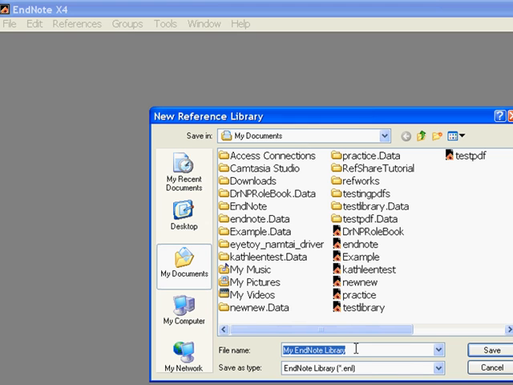The default name is going to be My EndNote Library. I would recommend that you name this something meaningful, a topic, or maybe the name of the class that this project would be associated with. Once you do that, save it, and I would recommend saving it in the My Documents folder of your machine.